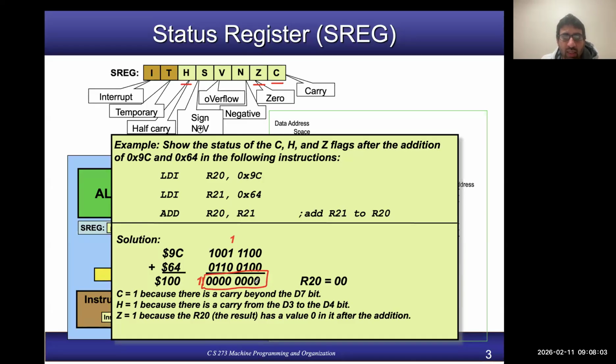Since all the least significant 8 bits are 0, our Z flag will be 1. And when you do the addition, you will find that there is a carry from bit position 4 into bit position 5. That's why your half carry flag will be set equal to 1. And there will be a carry out from the most significant bit position, which is represented here, right? So that's why your carry flag will also be set equal to 1. Okay.